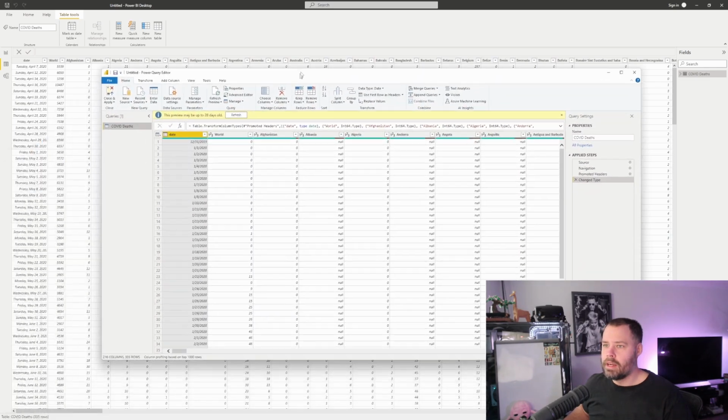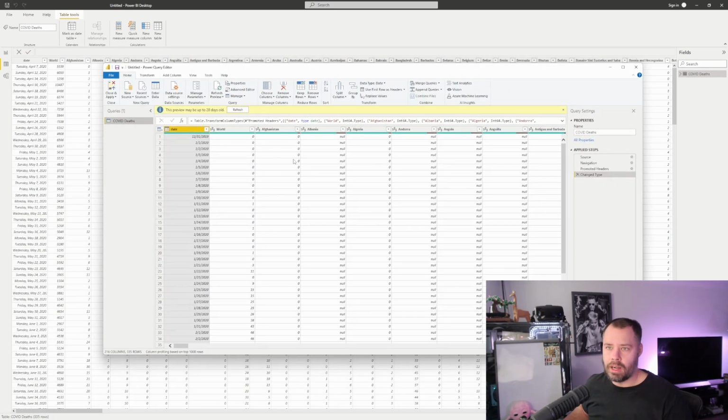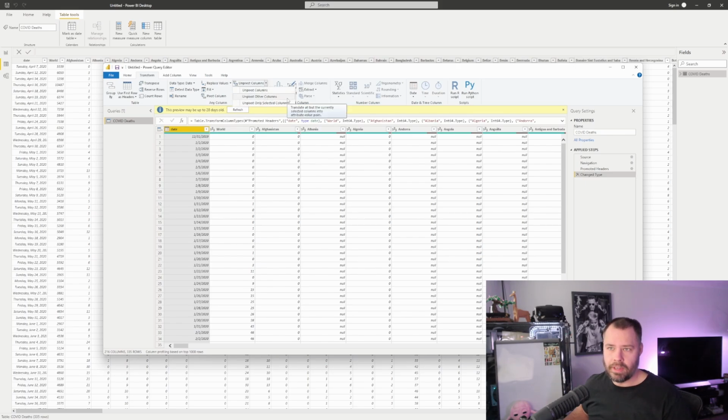From here, we have our query. We're going to click on transform. We are going to click on unpivot columns and we're going to click on unpivot other columns. So basically what that's doing is right now we have our date selected. By default, you see it's highlighted yellow, meaning it's selected. And we're going to unpivot every other column, which is our other countries. So we're going to just click on that.